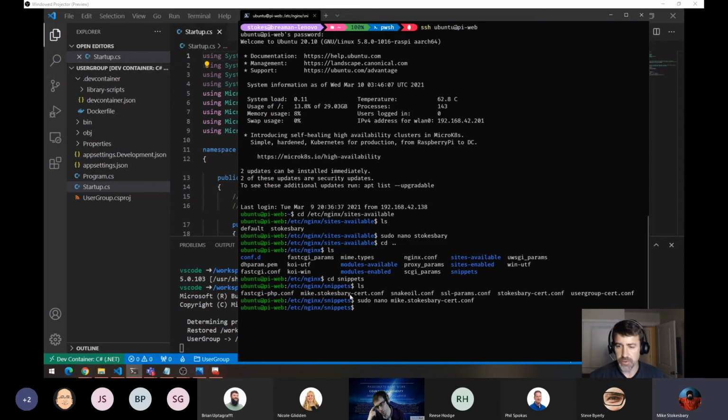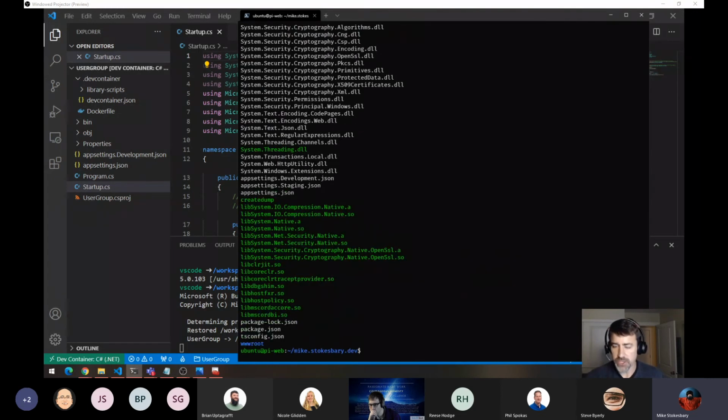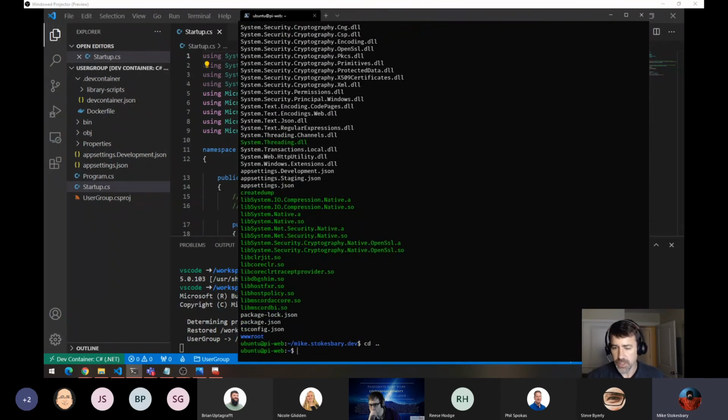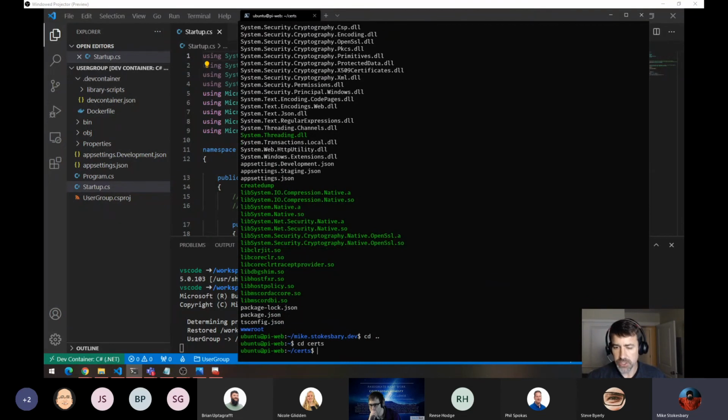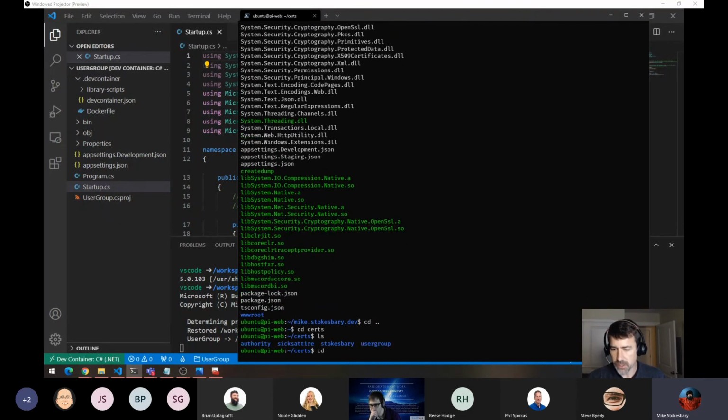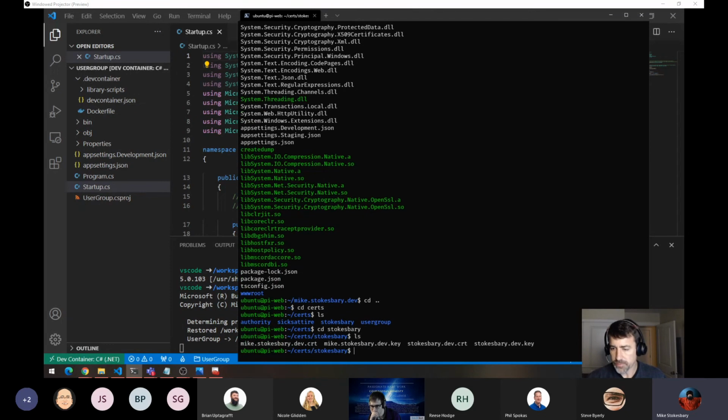And those certs actually live, if you remember, if I do a cd tilde, I then have my mike.stokesbury.dev. This is where my actual site itself lives. My certs actually live here. If I do a Stokesbury, you'll notice this is where that file was pointing to. It was pointing to the CRT and also the key file. So I've just placed those there. The way that I generated these was with the help of a script that I had.